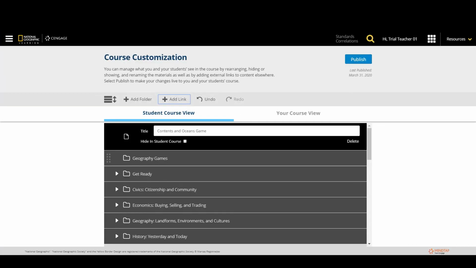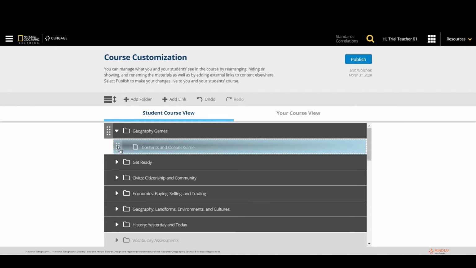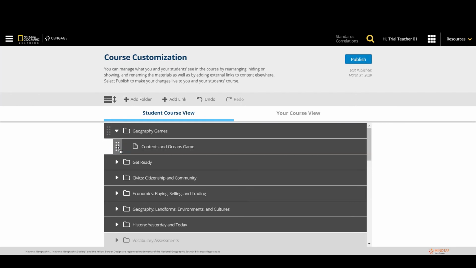Now I have my title of my game, and I have my folder for my games. But in order for students to access this game, I must first drag the game or activity link into the games folder that I created. By clicking on the dots, I can drag and move this around and move it under the Geography Games so that it is now in the folder. The Continents and Oceans game is now placed in the Geography Games folder.